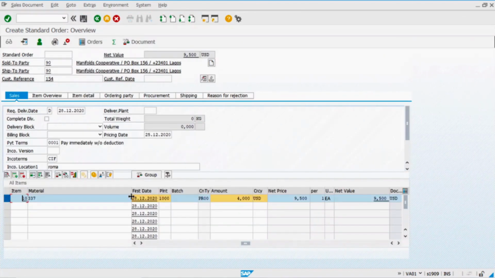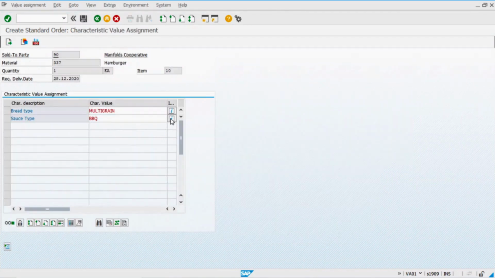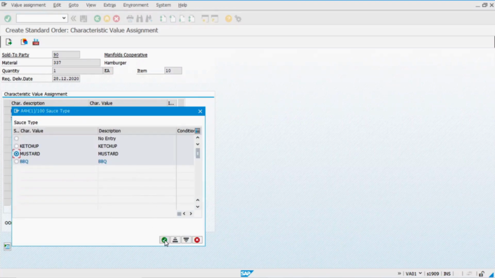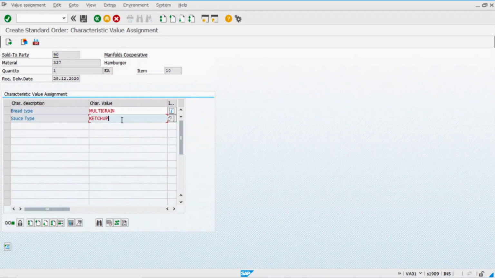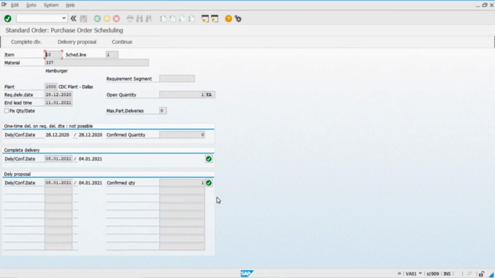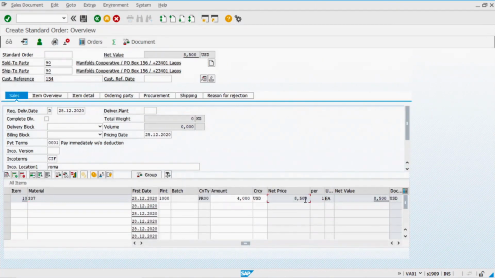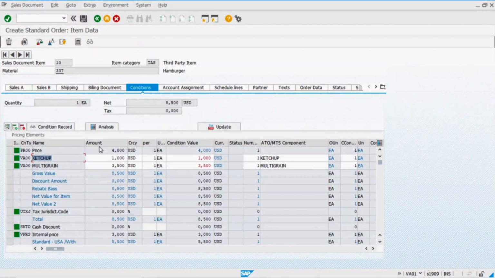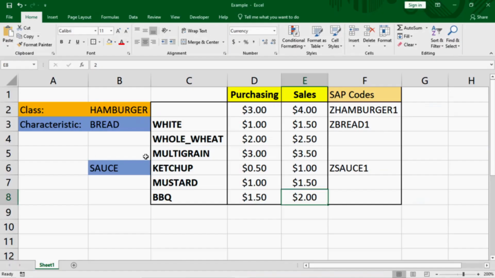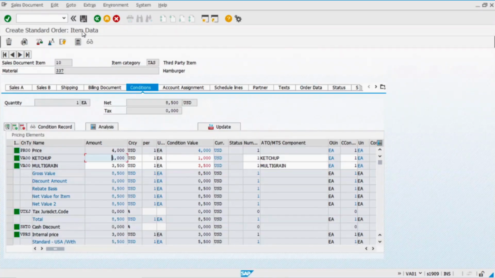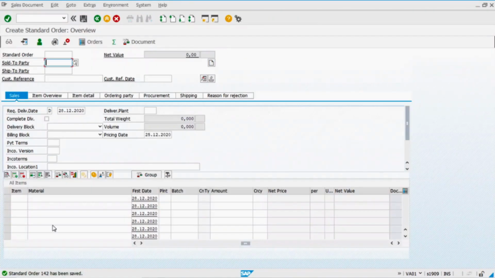Now in the same item, if you do not save, you can still, if there was a mistake, go and change. Now let's change to ketchup. Okay. So we have ketchup. And now you see it's 8.50. Okay, it was reduced by 1. So we see the condition for the ketchup. Now we're selling this by 1. Okay, yes, our cost is 0.5. So we can save this order, 142.